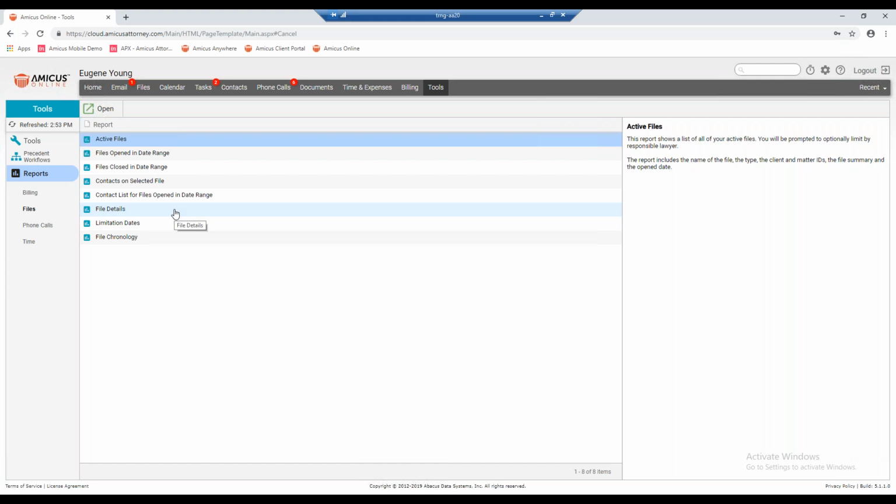And the last one here in the files category is the file chronology report. This report shows a chronological list of all activities for a given file. This includes all appointments, tasks, email, phone calls, time entries, expenses, bills, payments, trust transactions, and documents. You will be prompted to select the file. The report includes the date of the activity, the subject, the parties involved where appropriate, and the firm member assigned. So that's the files category.